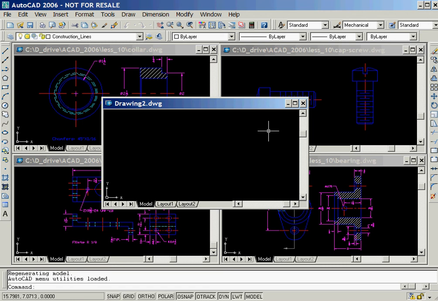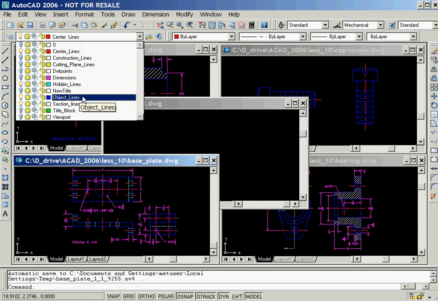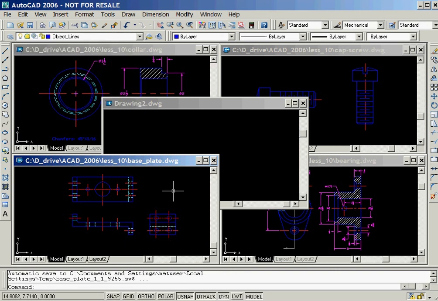In this session, we'll illustrate how views from 4 different drawings can be combined into an assembly drawing. We'll start by clicking on the base plate window to make it the active window. Now we'll use the layer control box to turn off the display of all layers except the object lines, hidden lines, and the center lines.